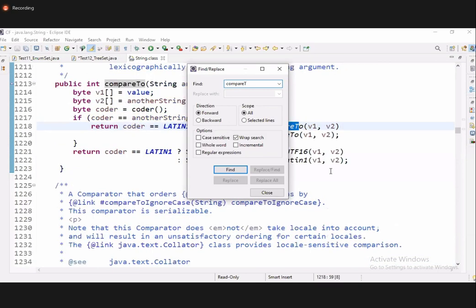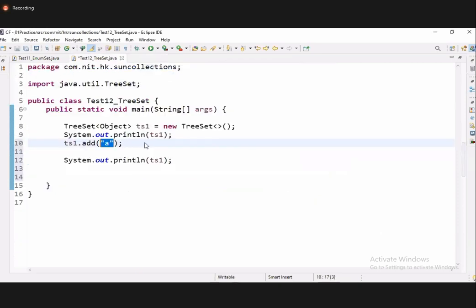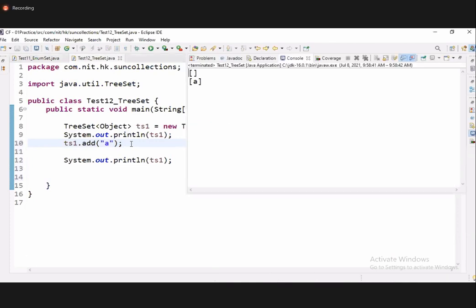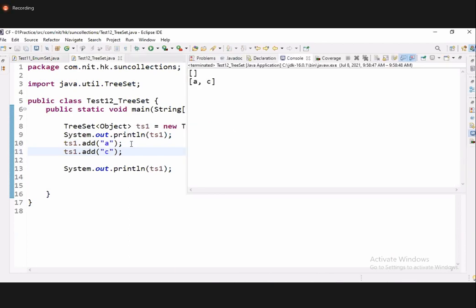Okay, now tell me, am I allowed to add String objects to the TreeSet now? Yes. Will you get a ClassCastException? No. Can I add homogeneous objects? Yes. Where will it be stored? Left or right? A object left side, A object right side? A object right side. Why? Because C is bigger than A.